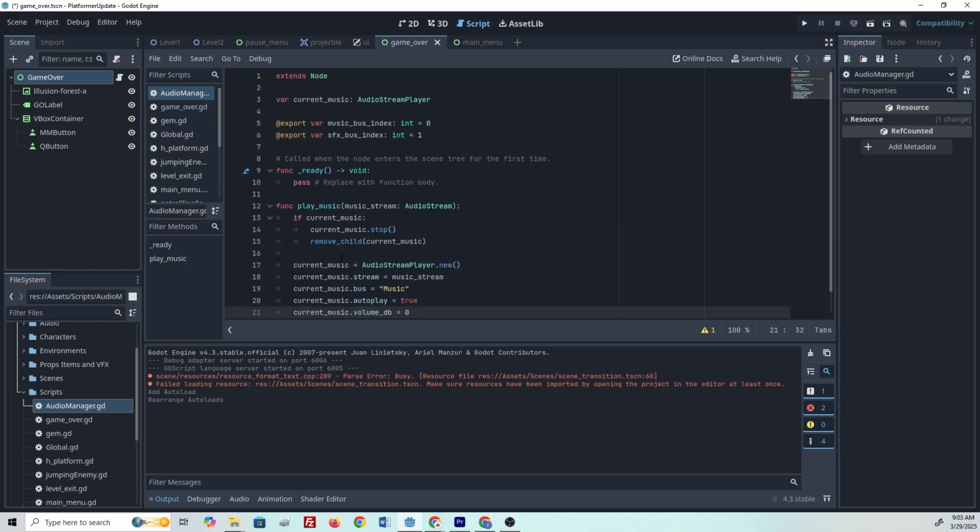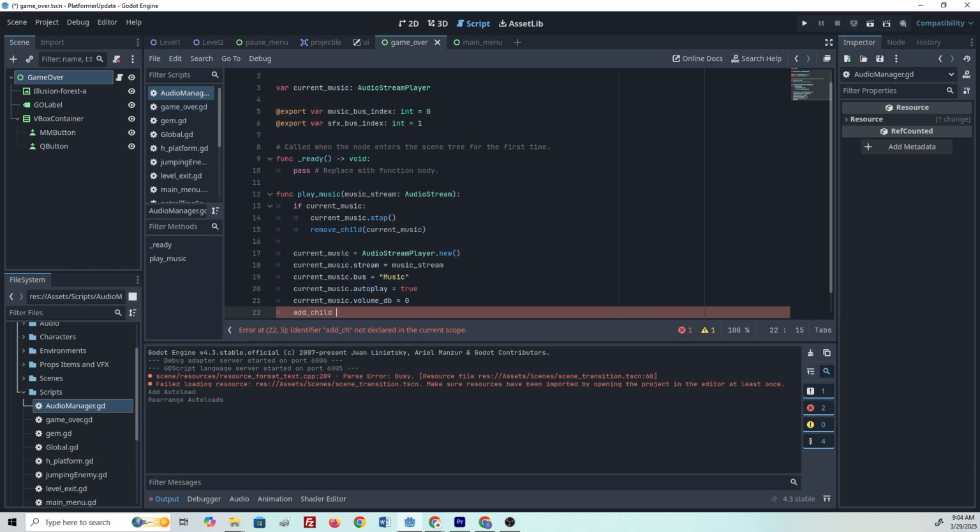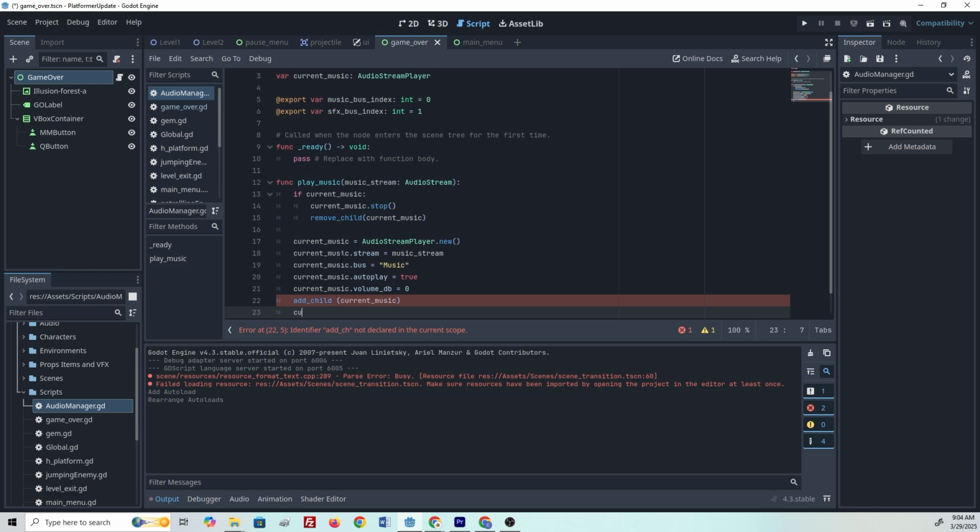So we're setting the decibels to 0. The volume, we're setting the volume. We're telling it to autoplay. We're telling it what bus to look for. And then let's see, what else do we need? We need to add it as a child. And then play.